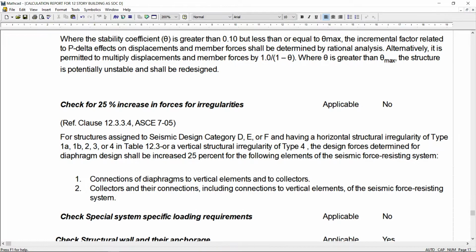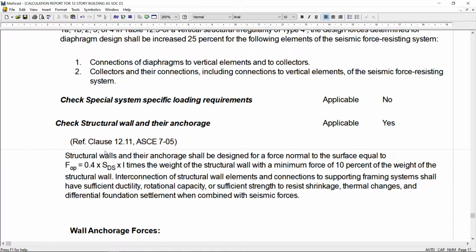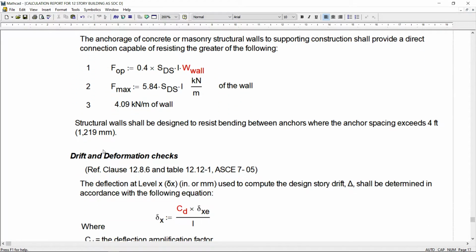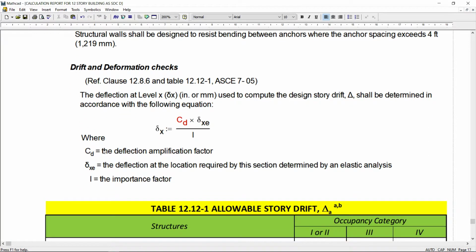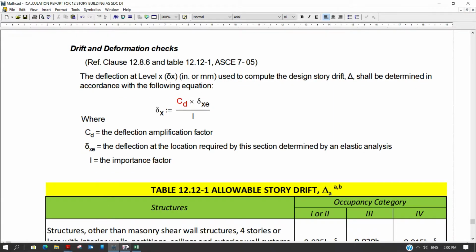always. So we have to meet all these conditions which are mentioned over here. The wall anchorage, etc. All these should be mentioned. And this is all taken care of by ETABS. So let me go back to ETABS and show what I did over here.